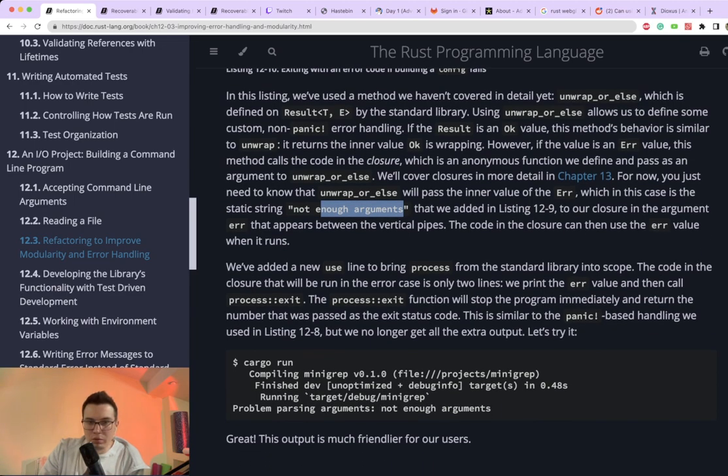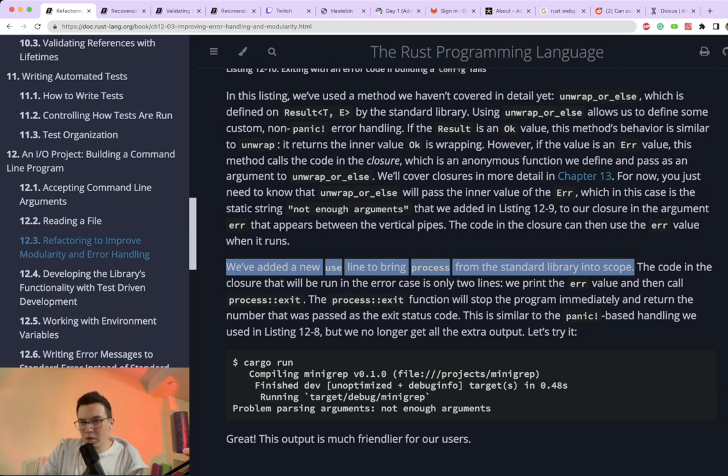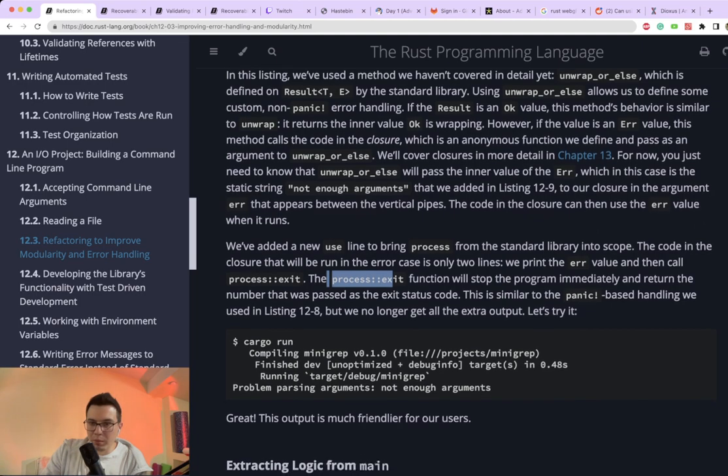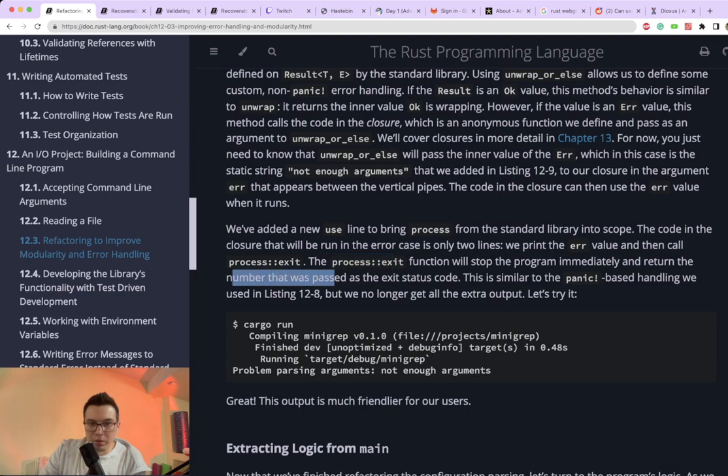We added a new use line to bring process from the standard library into scope. The code in the closure that will be run in the error case is only two lines. We print the error value and then call process::exit. The process::exit function will stop the program immediately and return the number that was passed as the exit status code. This is similar to the panic-based handling we used in listing 12-8, but we no longer get all the extra output. Let's try it.